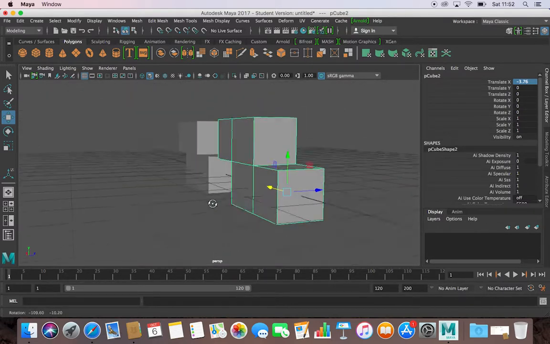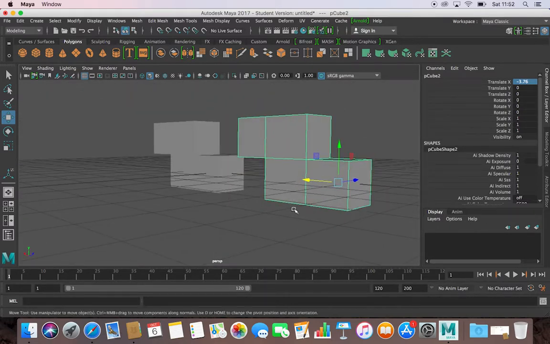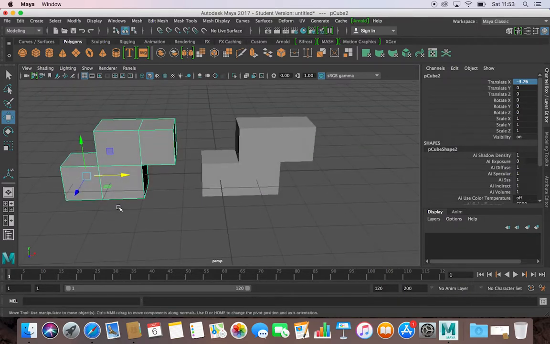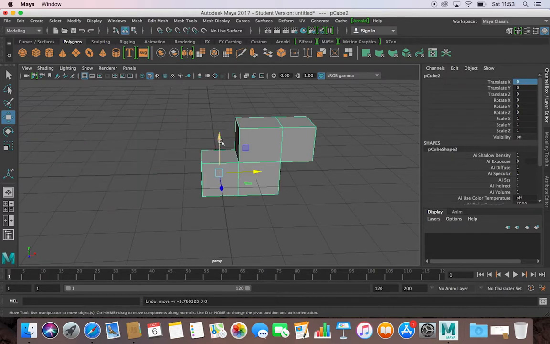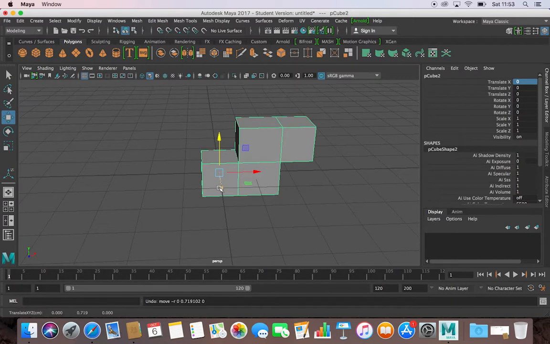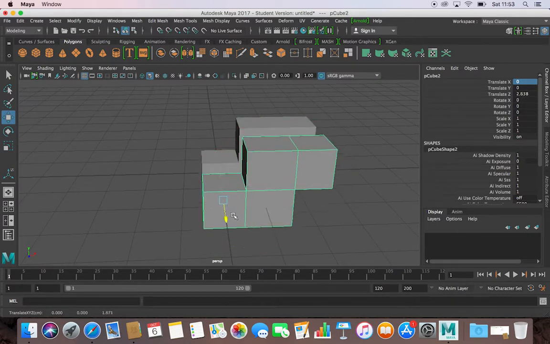It's going to be an exact movement on the x-axis, so long as I was only touching the x-axis. If I undo that quickly, I could do that with the y-axis, and I can move it up, and I'll undo that. And I can do it with the z-axis and move it forward.